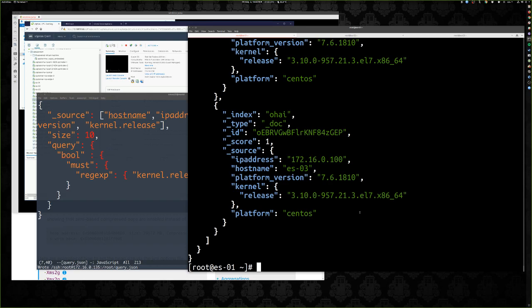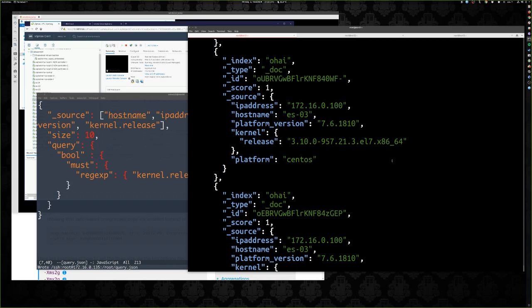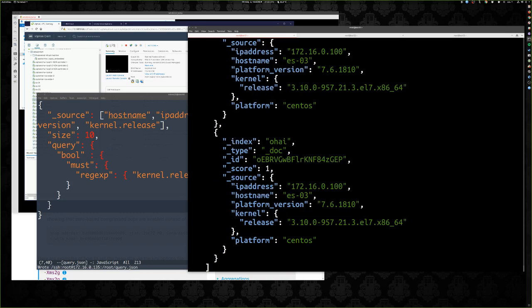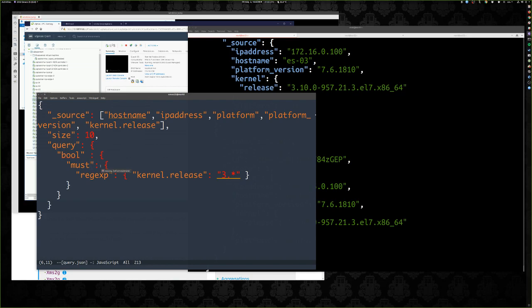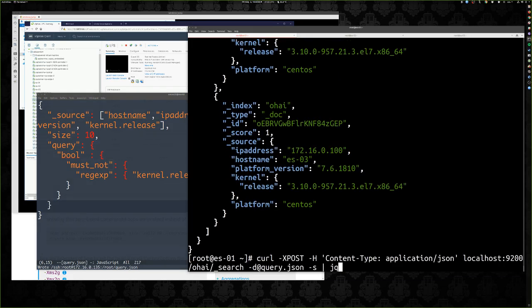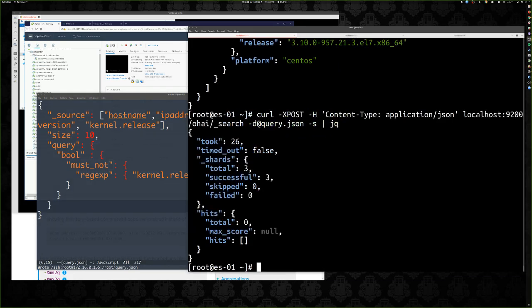Now, if you made your own OHI plugin that forced that kernel release to a number, like a float, then you could do comparators like greater than or less than. You could, but right now it's a text field, so that's not gonna quite fly. But you can also do must not. So give me every document where the kernel release is not 3.x. So must_not works the exact opposite of must. So this will show you every box that is running a kernel release that's not 3.x.